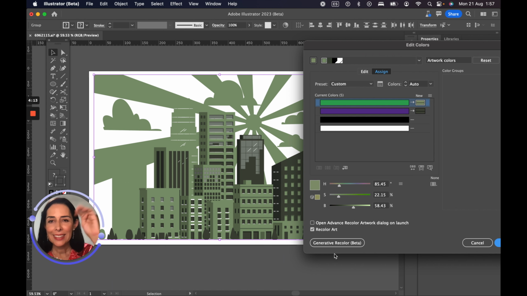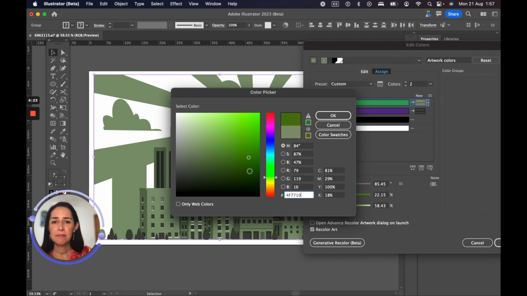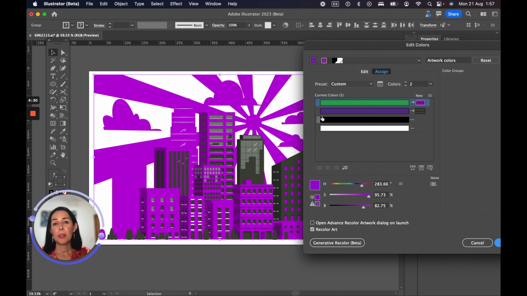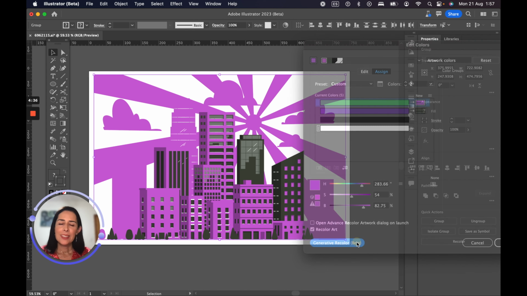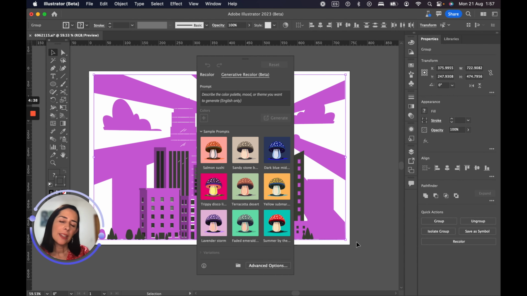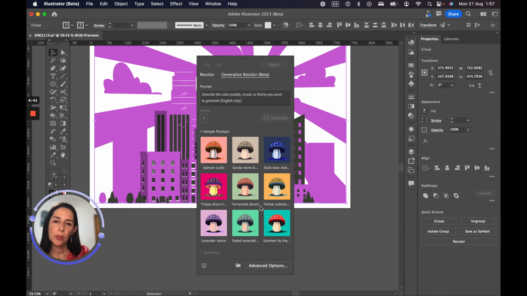Now, in this case, many colors were flattened. I mean, right now they're limited to only 3 colors. I can change the greens. In case I don't want the greens, I can double click it and maybe transform it into pinks. Let me go here. Purple. In case I want to change the saturation, I can do it here. So when you have the Generative Recolor beta, you're capable of doing all the options that are here.